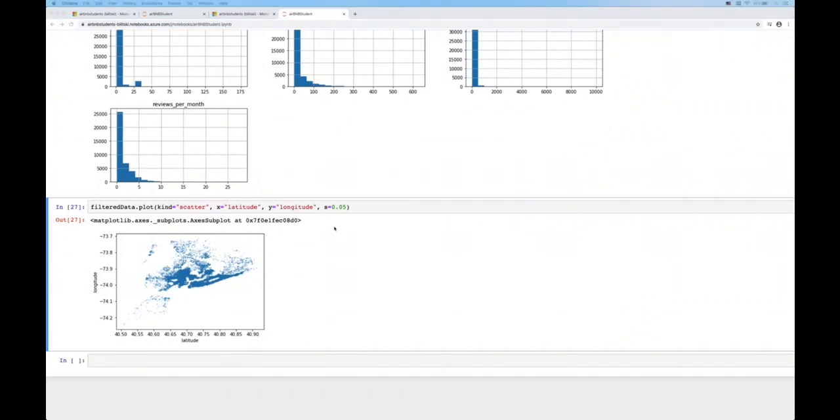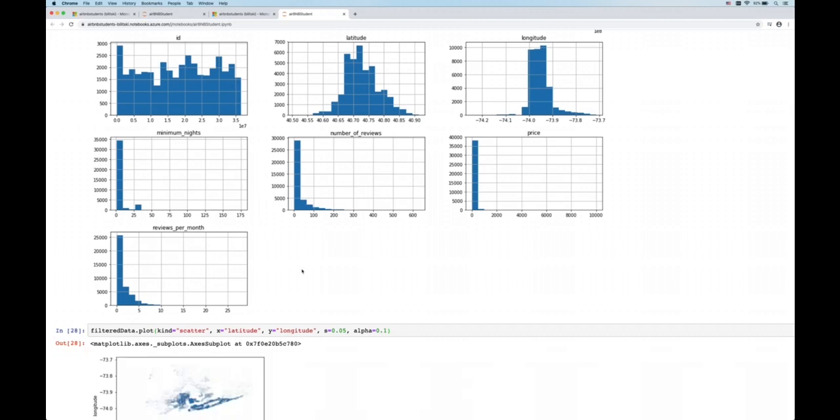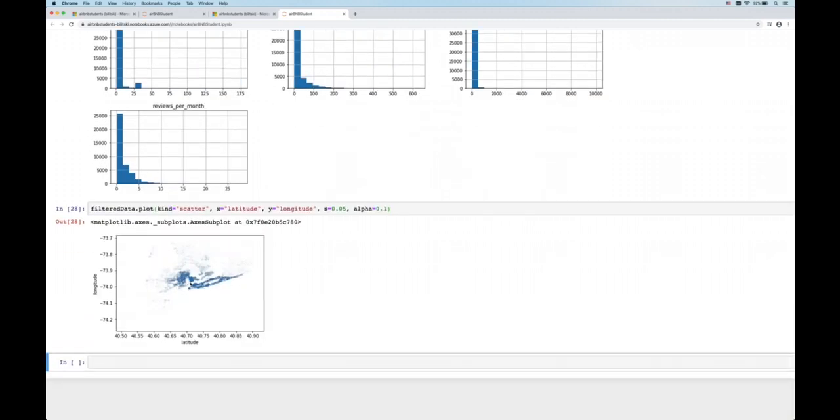You can adjust the size of the pixel here to kind of show how dense something is. So if I change this to 0.5 like I did here, and then change the alpha, which is how dark the pixel is, to maybe 0.1, it won't look like everything's the same color now. So things that are very sparse show as sparse. So we can see that, again, a lot of stuff on Long Island and then a lot of stuff close to the city of Manhattan, which makes sense.